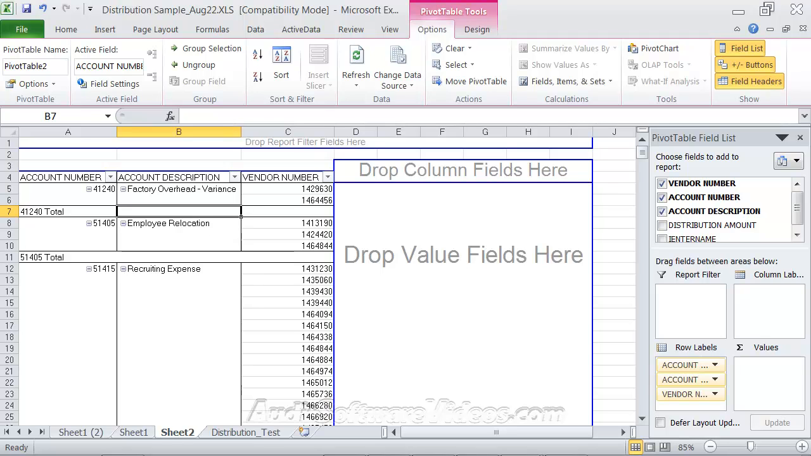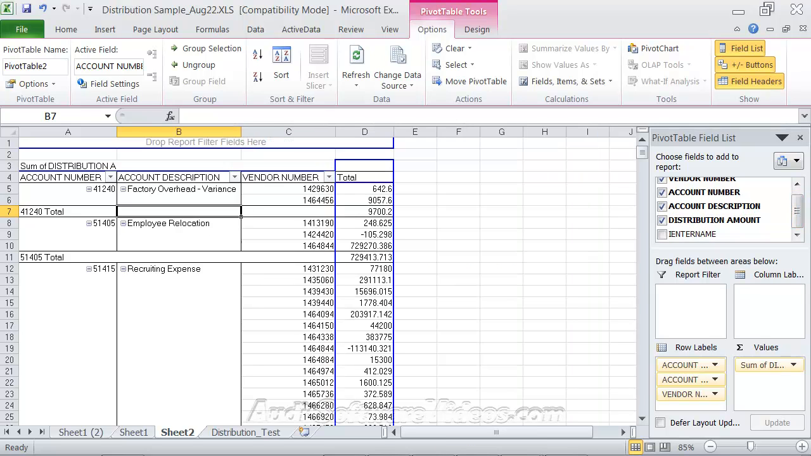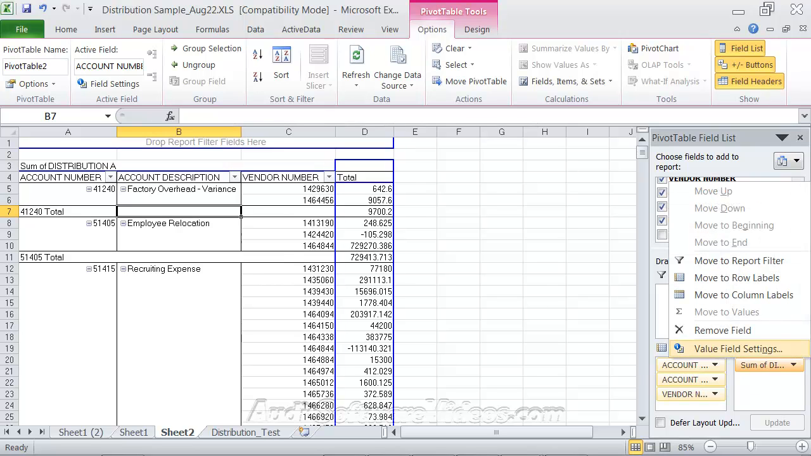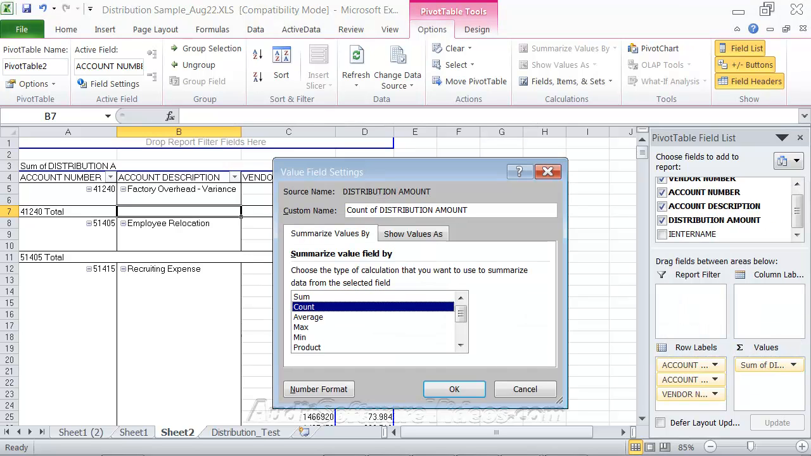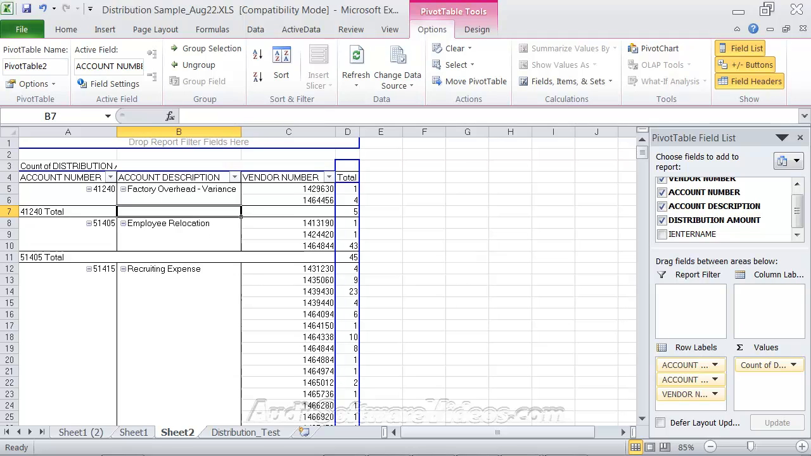I'm not even going to worry so much about the values from this point of view, but I wanted to show you this. What you can do is bring the distribution amount in, which is the total amount, but what I can then do is change that to a count. So let's talk about it from a count point of view. Hit OK. And now we have a count here.